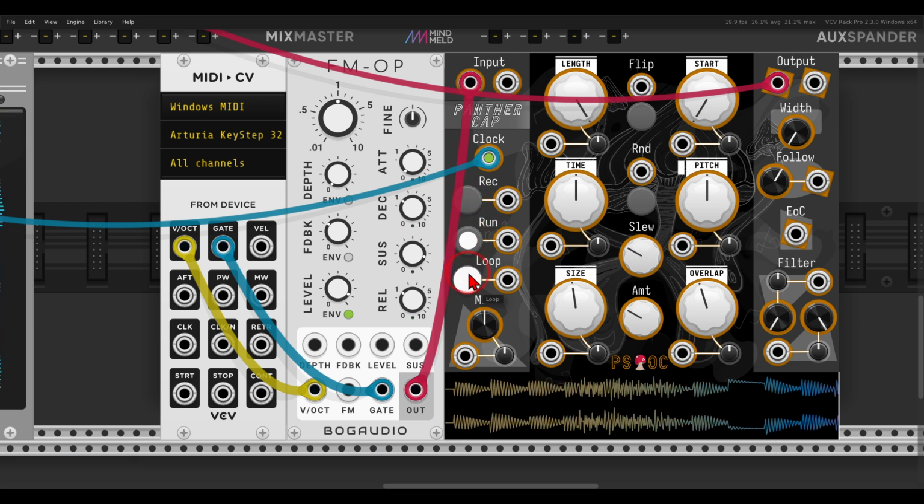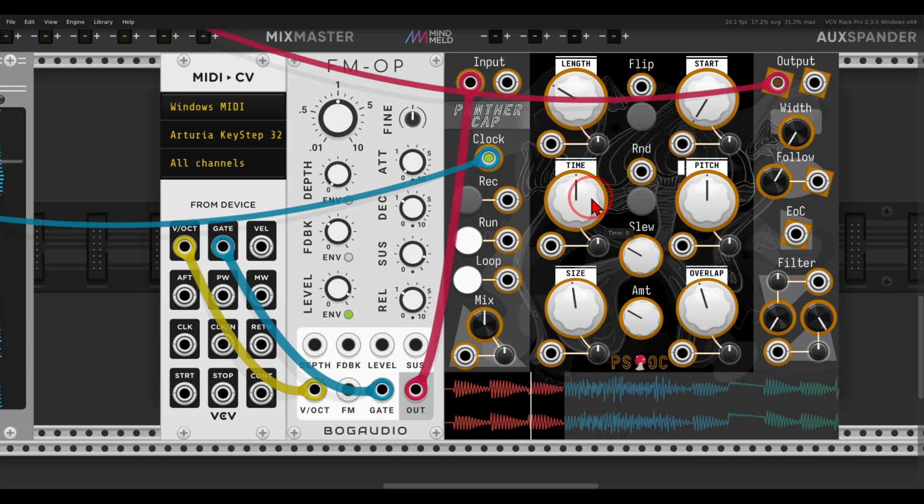Right, and now if I set it to loop, need to wait. Change the length. Let's say I want just this one.